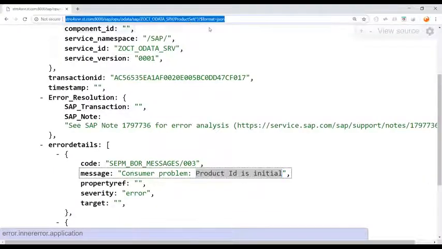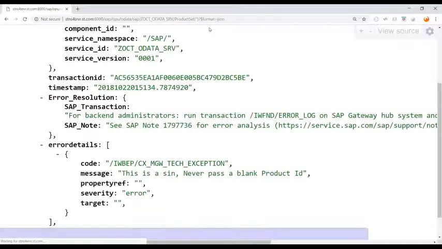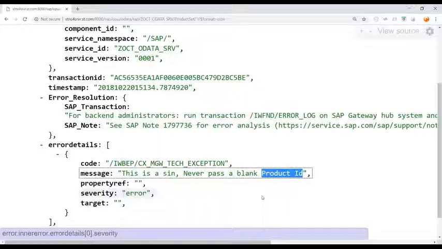Let's go on the top. Make the same call and watch out. This time it's going to be your custom message. This is a sin. Never pass a blank. Your product ID parameter value, the first parameter of the message, is being thrown as a response. It's throwing an exception, which means a red error for the consumer of the OData.